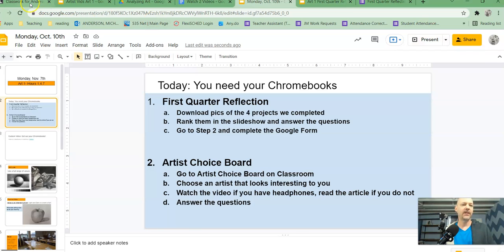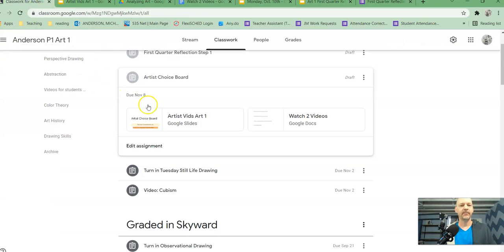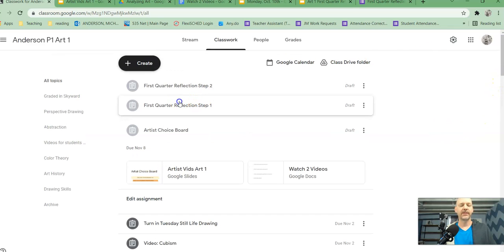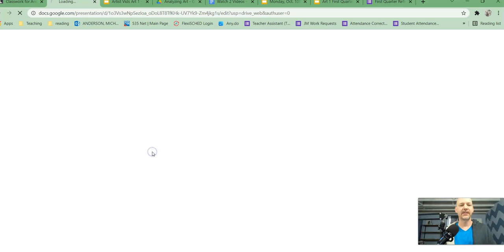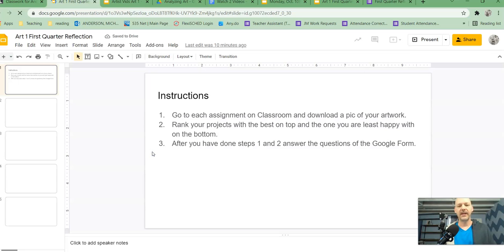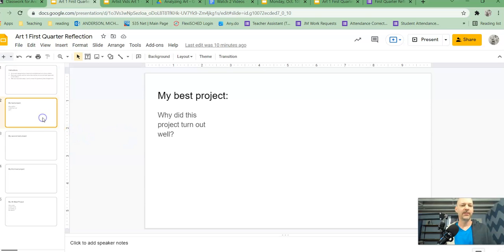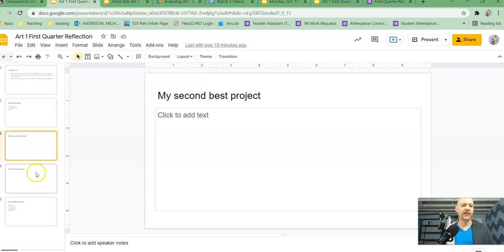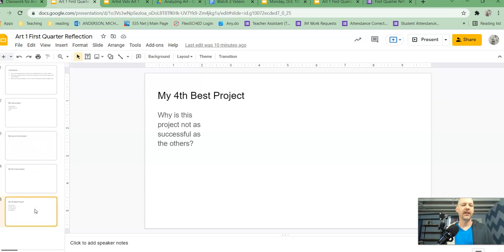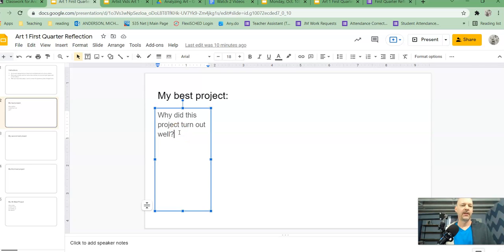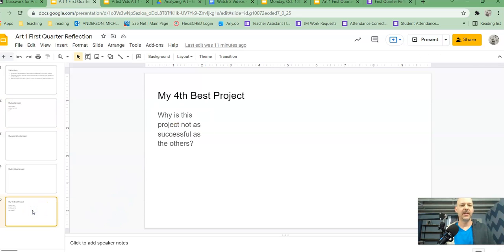So on Google Classroom, you can start out with first quarter reflections step 1. And it asks you to go to each assignment on Classroom and download a picture of your artwork. And then you're going to rank them by best project, second best, third, and fourth. You do have to explain why your best is your best, and the fourth best is not as successful as the others.